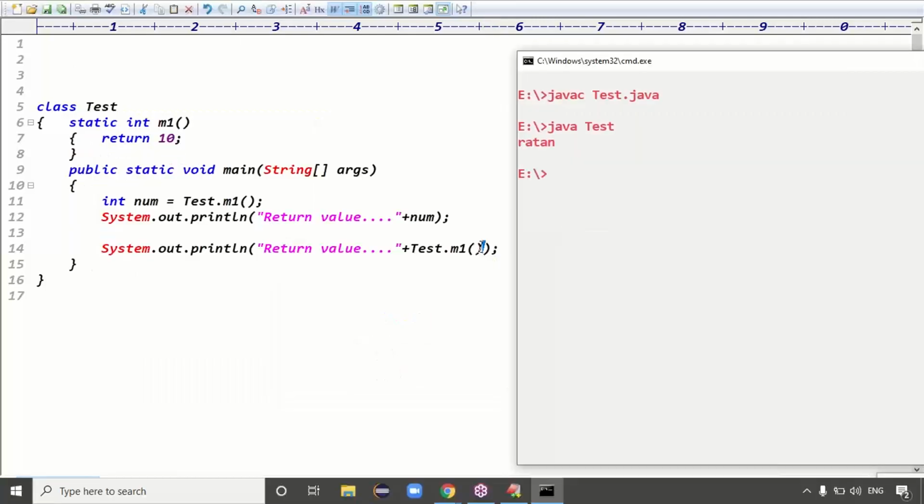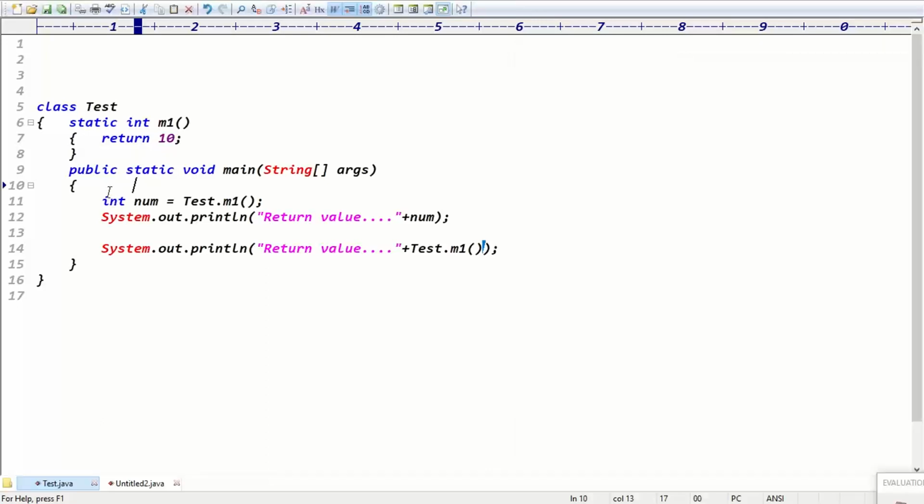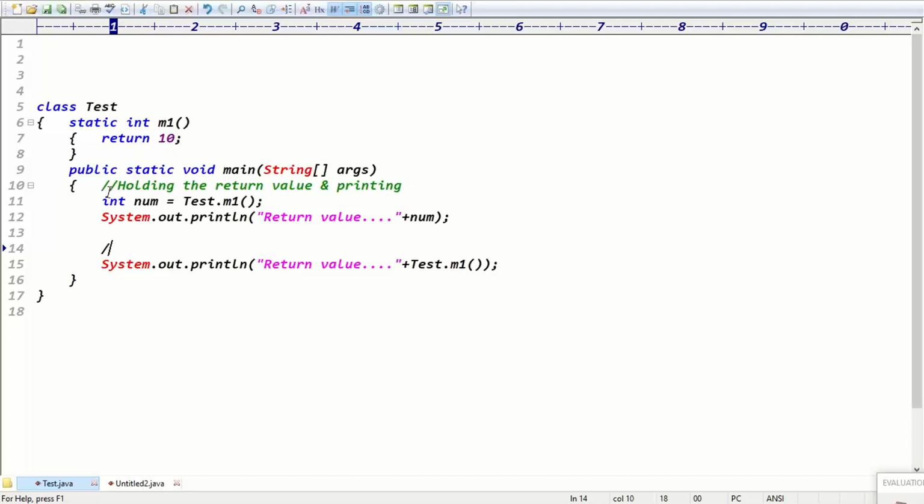Any approach is fine, it's not a problem, and the code is compiled fine. The class here is the Test class. We got output return value 10 and return value 10, right? Exactly, guys. In the first case, we are holding the return value and printing. In the second case, we are directly printing the return value.